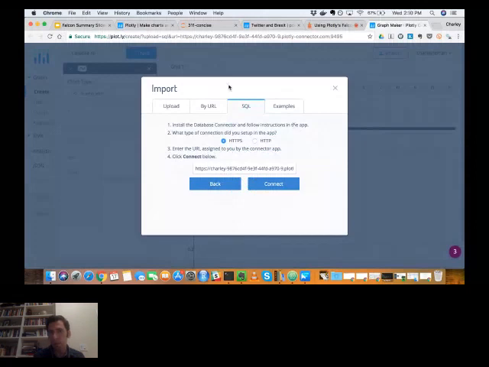So this is our standard import dialog. It's already all filled out for you. The URL that's assigned to you by your connector app, that's really the mechanics of what's maintaining this connection. And if I click connect, I'm able to get my SQL query here and have all of this within the full chart editor.